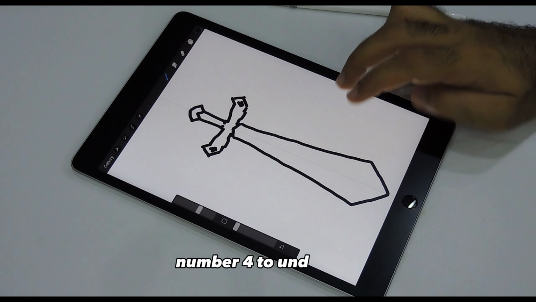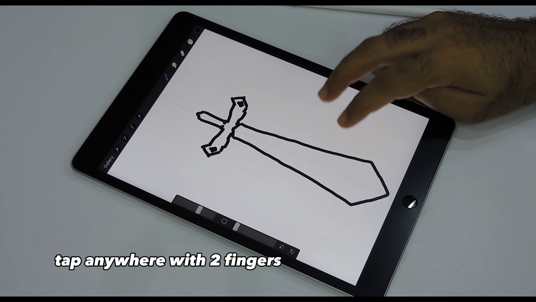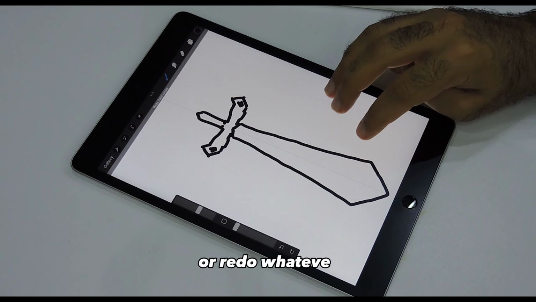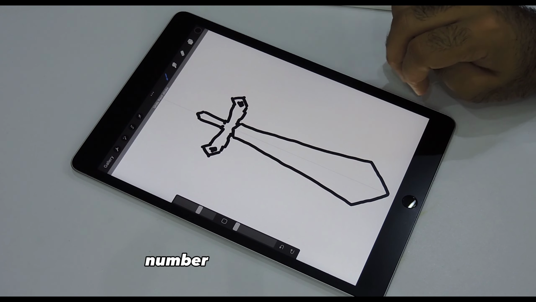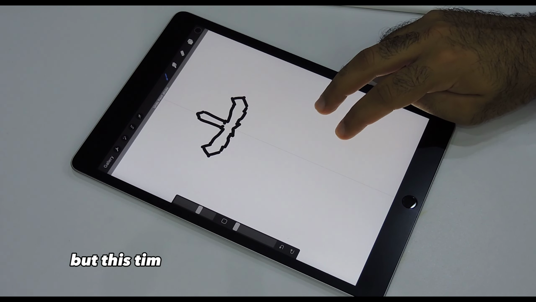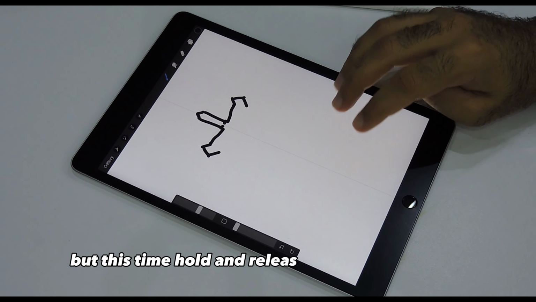Number 4, to undo stuff, tap anywhere with 2 fingers, and 3 fingers to redo, whatever. Number 5, to rapidly undo stuff, tap anywhere with 2 fingers, but this time, hold and release whenever it's good.